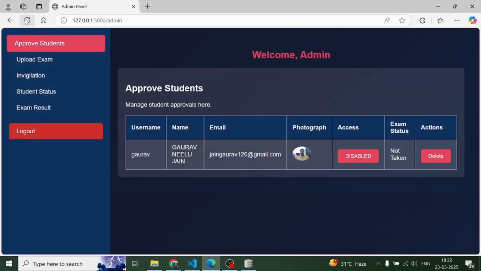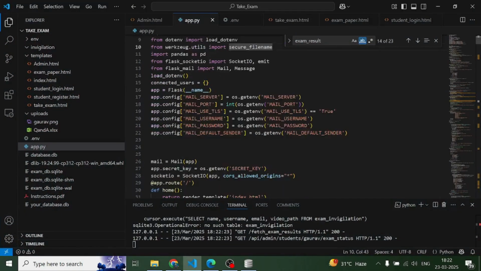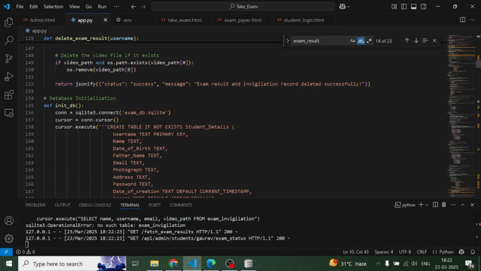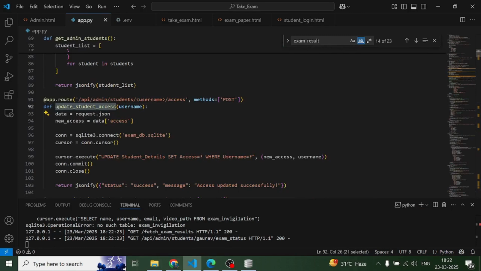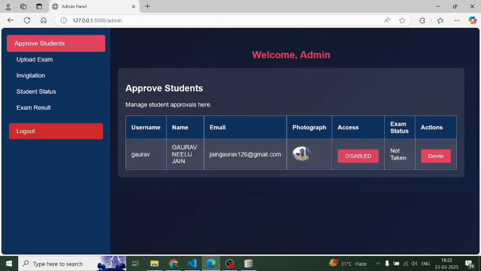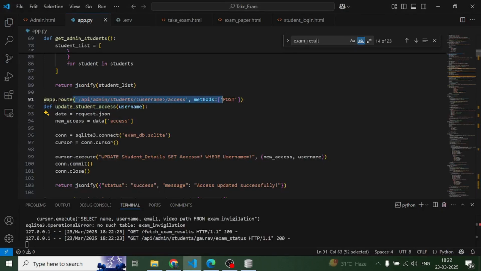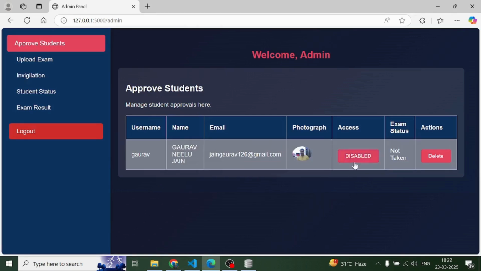Now I need to come in the admin panel again, and as you can see, the panel is here, right? I can see my profile. Now I was showing you, I was on which code, which line. Delete exam result, no. Update student access, right? So what is happening here basically is, here the access is disabled. So when I click this, this is something which gets called, right? It checks the status and then changes it accordingly. So if it is disabled, I click it, it becomes active. If I want to disable it, I just have to click it again, it becomes disabled.